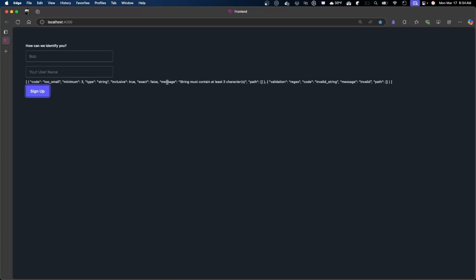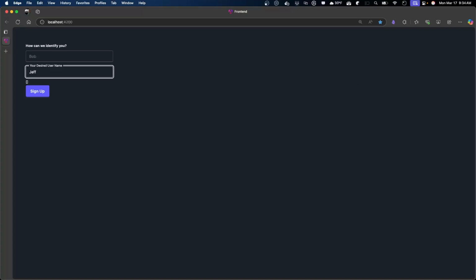Then it has a message: String must contain at least 3 characters. And then this regular expression problem here too is what is an issue. But if I go in and put something in like Jeff space, that regular expression is saying it can't have any spaces in it. It has to be a string like that.